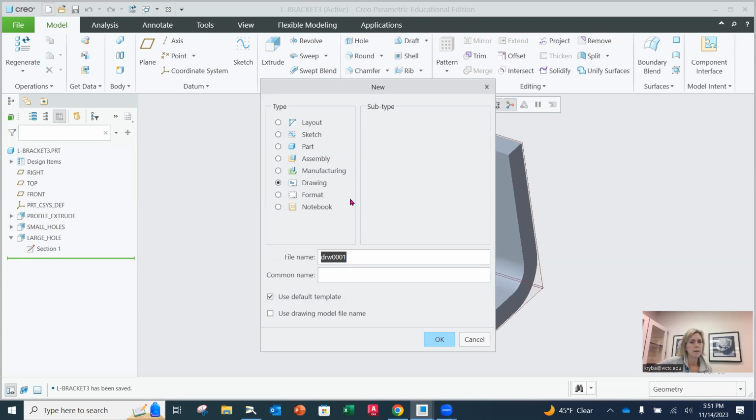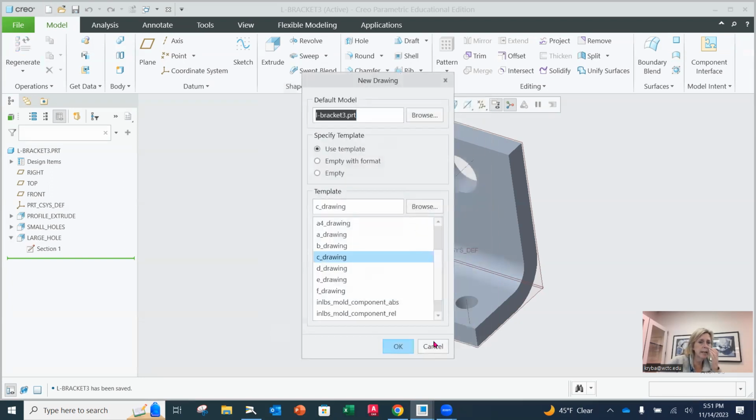All right. Now what we want to do is we want to keep the Use Default Template, but we want to click on Use the Drawing Model file name as the actual file name here. That way, your drawing's going to have the same base file name as your model. So they'll always kind of match up, okay? You can change it if you wanted to, okay? But it's most typical to keep those the same. Then we're going to hit OK.